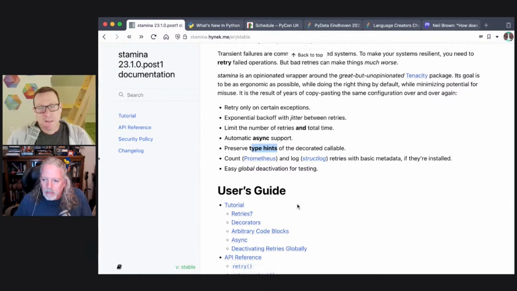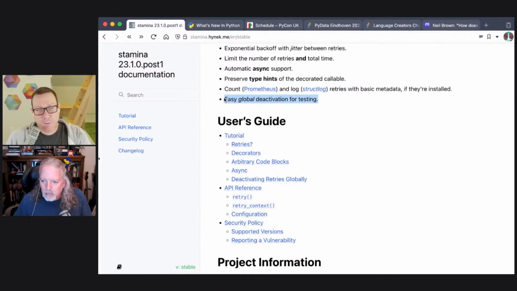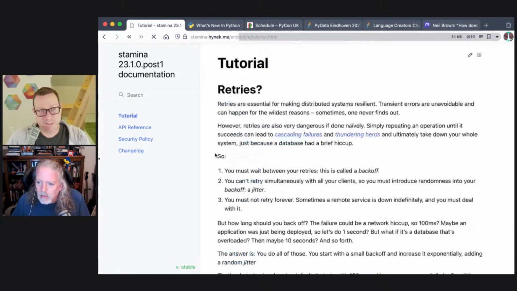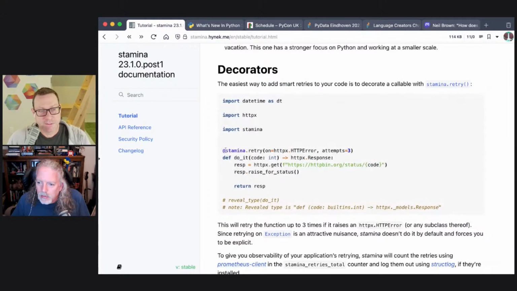That's super cool. It logs with Structlog, and retries with basic metadata if they happen to be installed. And this one you might like, Brian, you can easily deactivate it with a fixture or something like that, or just globally for the whole test run, so that you don't retry 1,000 times while you're doing a unit test, testing for an exception on purpose. Yeah, that's great. So super easy to work with. Just basically put a decorator, right? Stamina.retry, and in this case, you can say only on the HTTPX HTTP errors and only try it 3 times. That's pretty great.